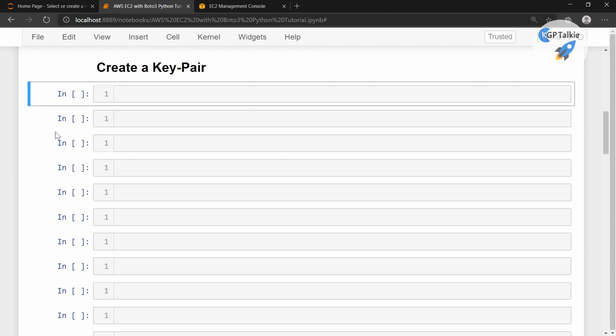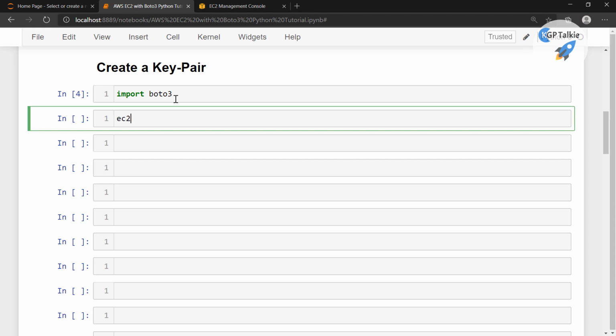To create a key pair, first of all we have to import boto3, then ec2 equals boto3.client. We have already got this EC2 client, so we don't need to get it once again. So it's ec2.create_key_pair. Thereafter you also have to pass the key name which you want to use for this key pair. I'm going to use KGP Talkie.